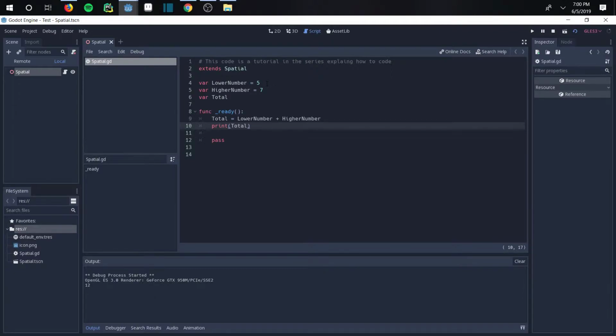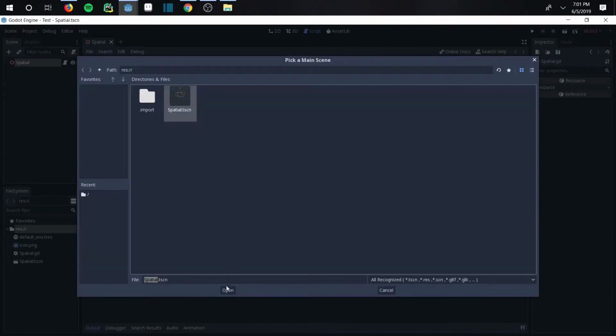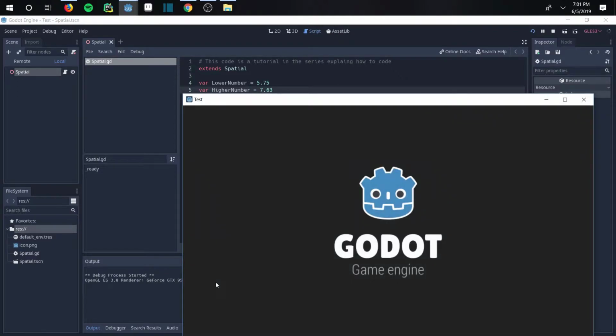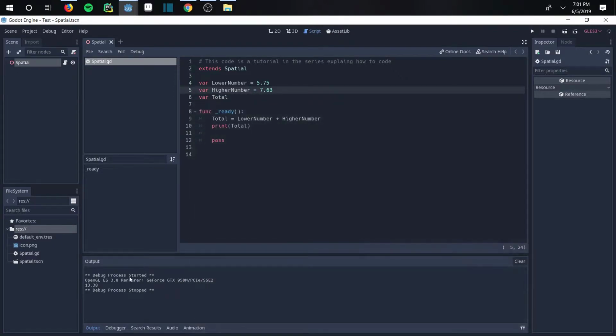So now we're just going to explain how to use integers and floats, right? How a lot of this works is by default, the variables, I believe, are floats. So you can have like 5.75 plus 7.63. And then if we quick save it and rerun it, we should get what that new value is, which is going to be 13.38, right? So we get this value we wanted, right?